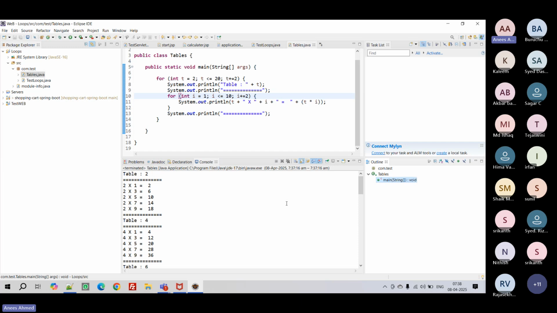Who knows prime number? What is a prime number? It cannot be divided by any other number. It can be divided only by one and by itself. No other factor will be there.